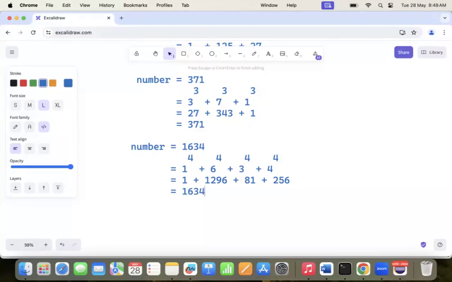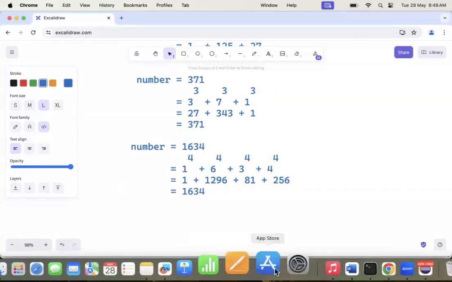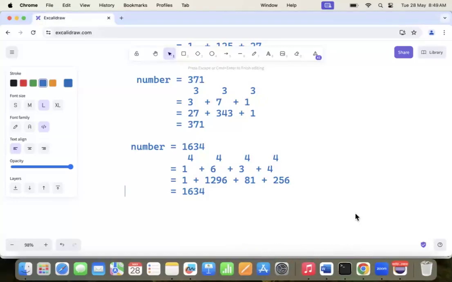Folks, am I clear with the logic of what we are going to write in the next session tomorrow? Did you get the point of what an Armstrong number is? Yes, sir. So that is the session for today, and we will continue this program in the next session, tomorrow.